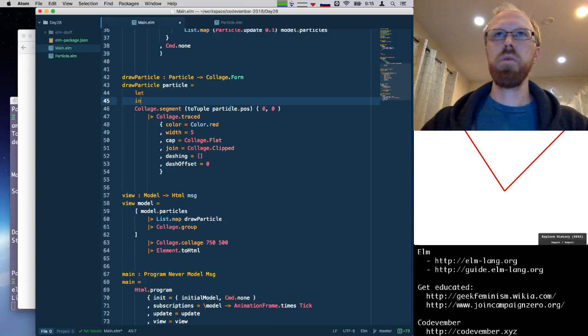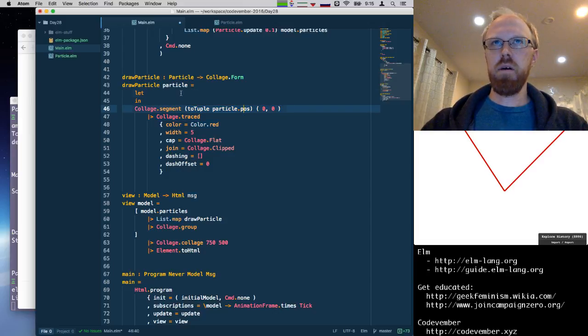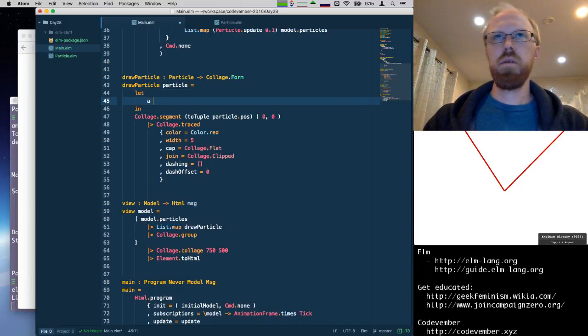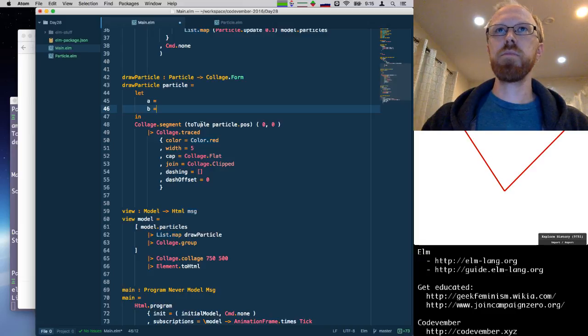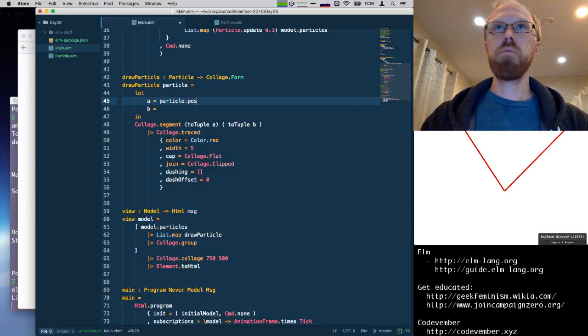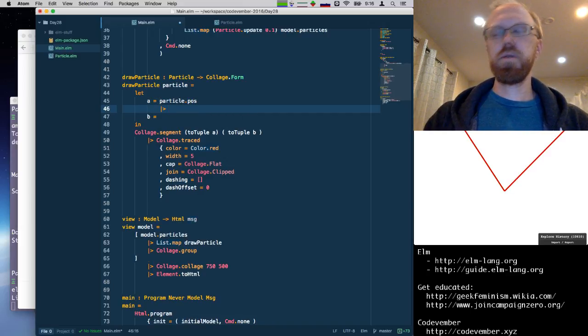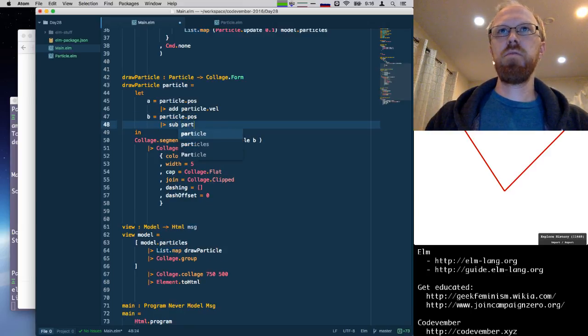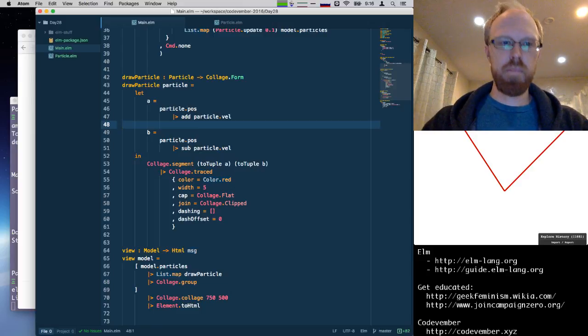Okay, so I think what I want to do for this segment is make the length of the segment proportional, I guess, to the velocity of it. So we'll make two little points, and we'll have 2 tuple A and 2 tuple B here. And A is going to be the particle position plus the velocity. And we might have to scale that a bit, but we can worry about that later. And B is going to be the position minus the velocity. All right, let's try that out.